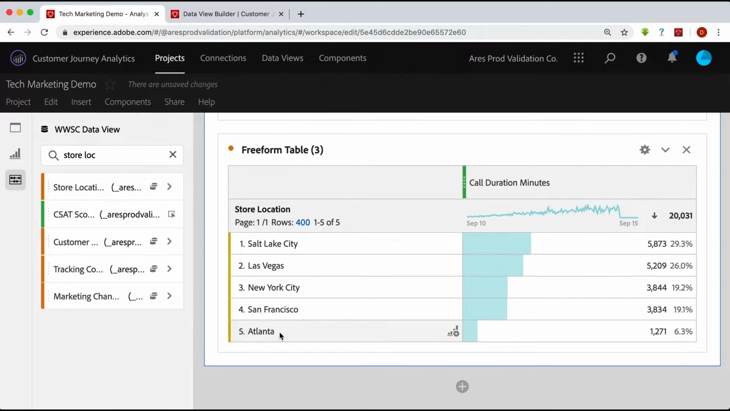So it really treats these two data sets like one data set, and you can see the store locations that tied to the most call duration minutes. And number one is Salt Lake City here. And so you can see how many minutes were attributed to that.